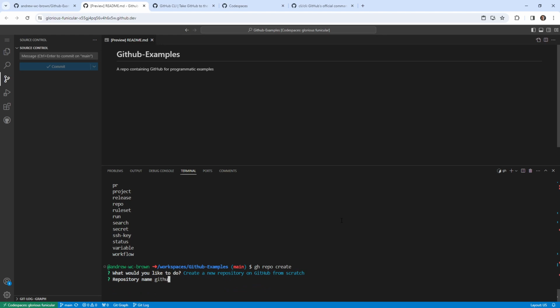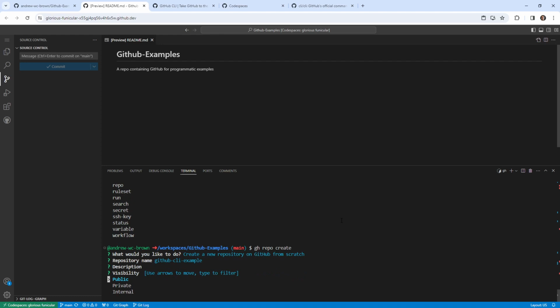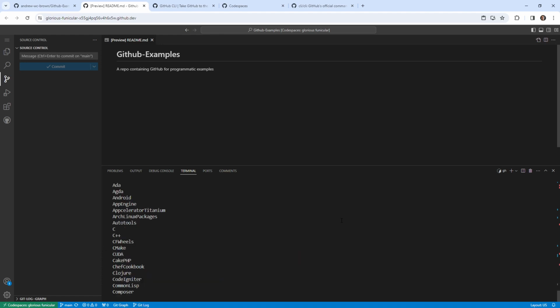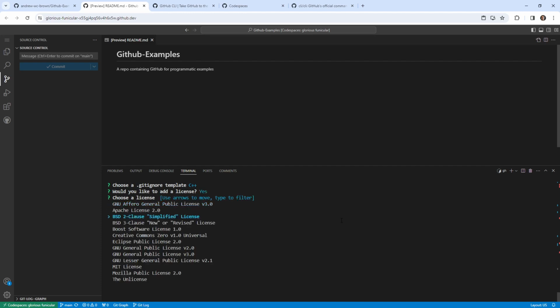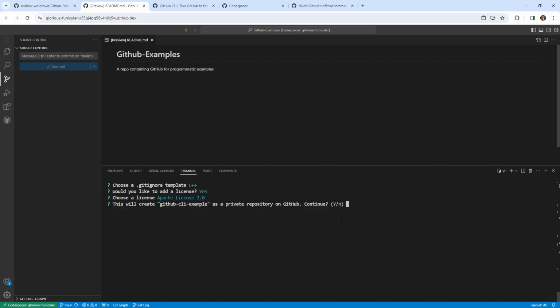So I could do this. I could say GitHub repo, GitHub CLI example. And I'll just hit enter here. I'll just make this one private. I could add a README file. We could add a gitignore. We could say what we want the gitignore to be. So maybe it's for C++. Yeah, let's add a license. We could choose Apache 2.0. We want to do this. We'll say yes. And it seems like it should have created, but we get a resource not accessible by integration for 403.